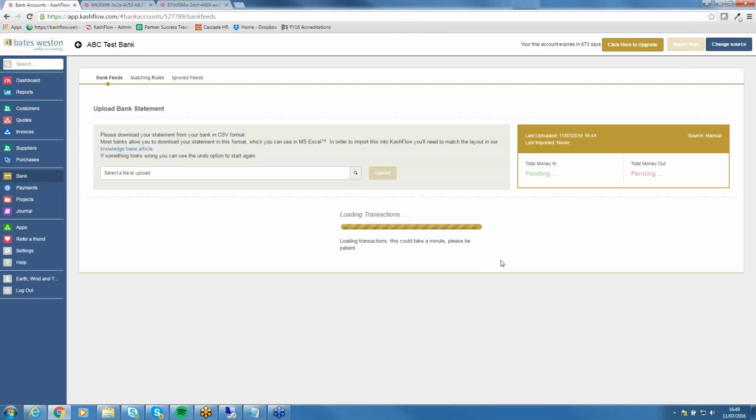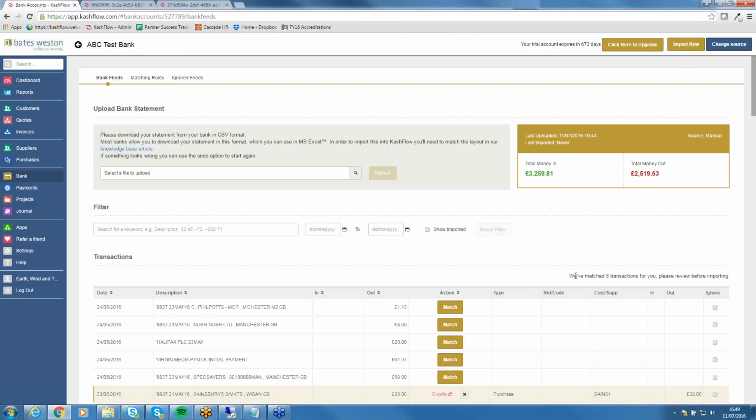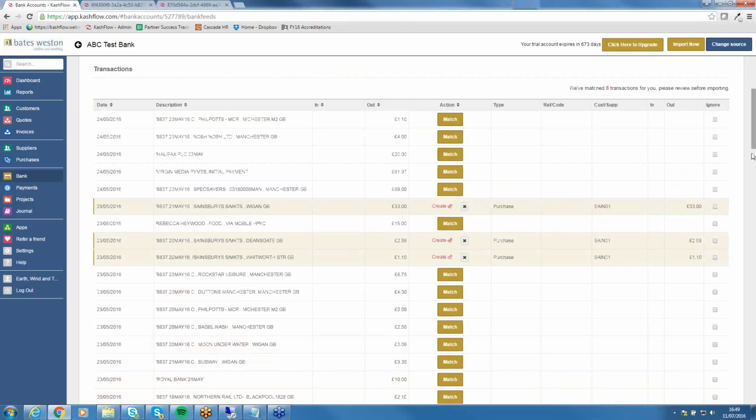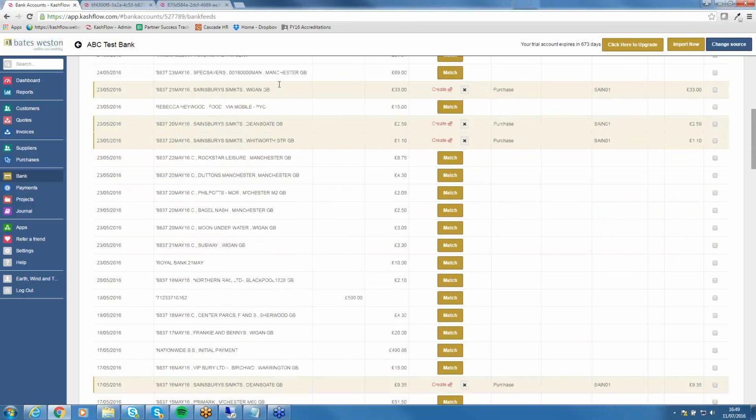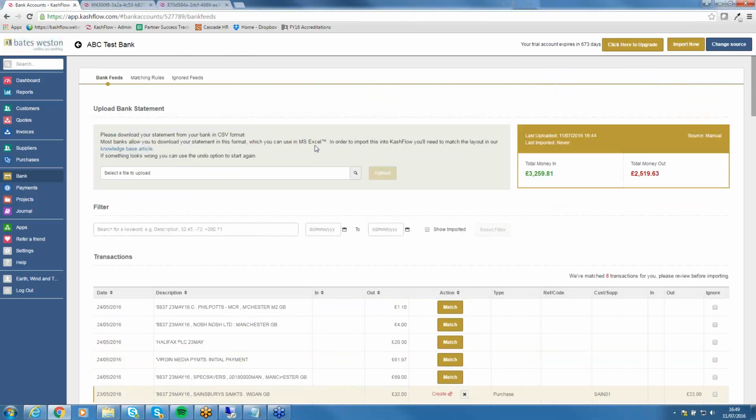So if we go back to our bank feeds now, you can see here that the system's telling us it's matched 8 transactions. And it's every instance in which this bank says Sainsbury's. So Sainsbury's, Sainsbury's, Sainsbury's. And it's created it all there. And again, we can just press import, we'll bring all those through. And that's how we'd upload a CSV and start matching off our files.